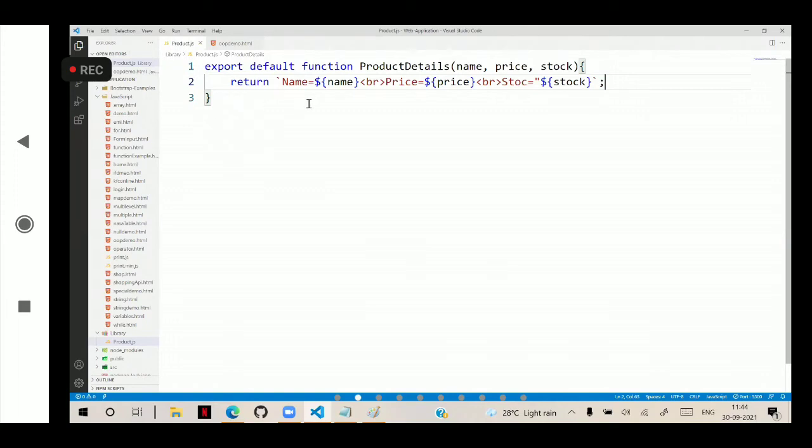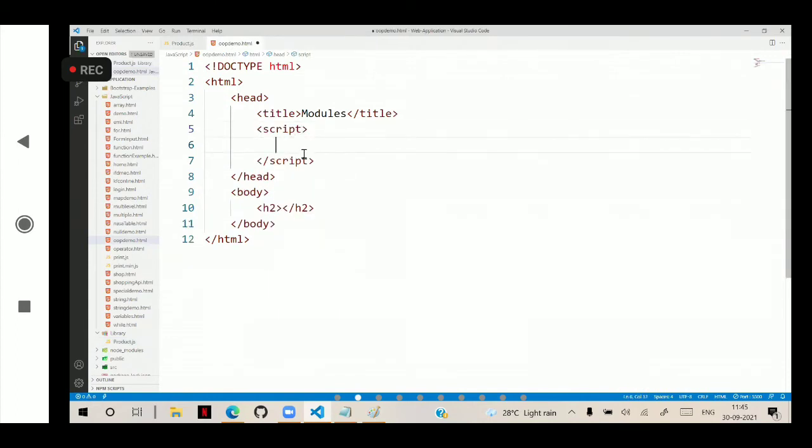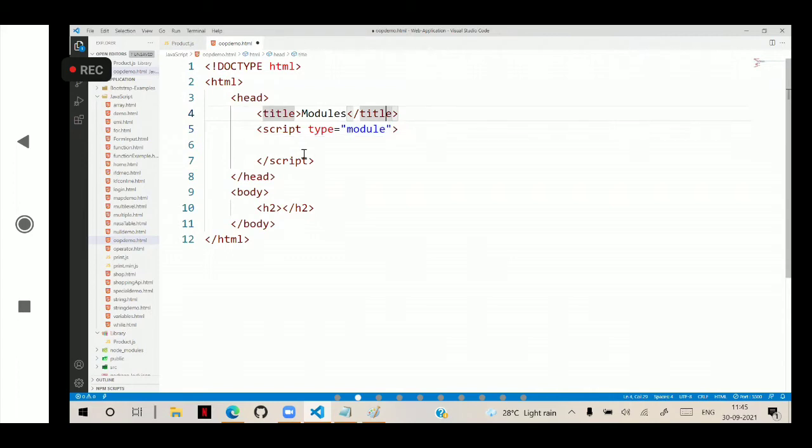To import and use it in the HTML page, we need to go to HTML. First, you have to define a script, and the script type you have to specify as module. It's mandatory. If the script type is not defined as module, it cannot work. You have to define it as module.